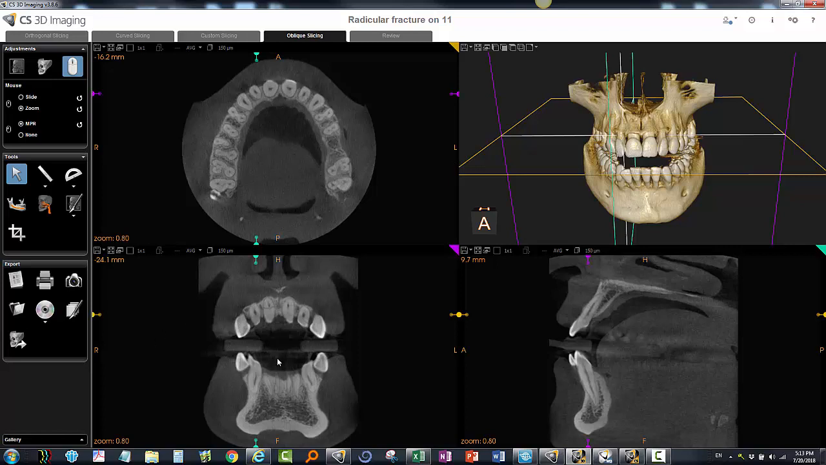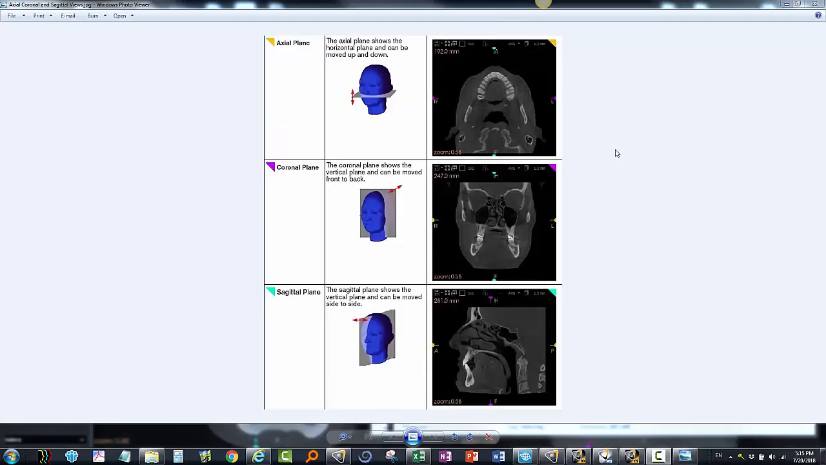The next view in the bottom left is what we call the coronal view. This is a cut across the patient from left to right. In the bottom right, we're going to see the sagittal view, which is a cut across the patient from anterior to posterior. This is a page out of the user guide for CS3D that helps explain each of the different views that you'll visualize. Axial, coronal, sagittal, so that you get an idea of what data you're looking at.